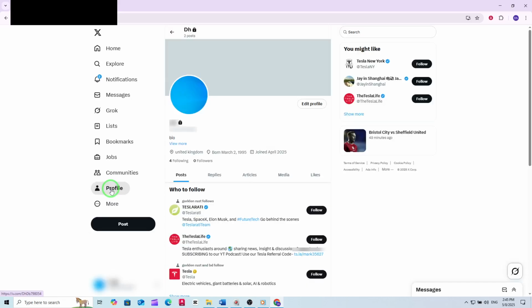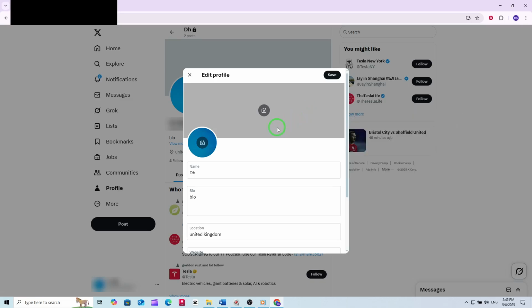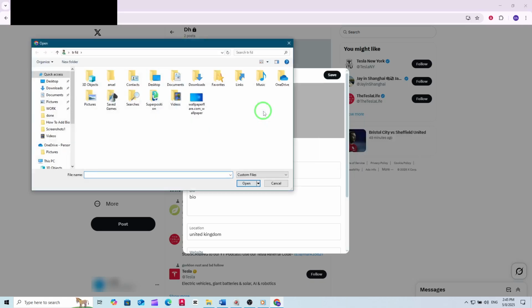Now that you're on your profile, you'll see an Edit Profile button near the top right. Click on it. This will open up the editing interface where you can change your profile details, including your header image. To add a new header photo, click on the camera icon or the Add Header Photo area at the top of the profile editor.